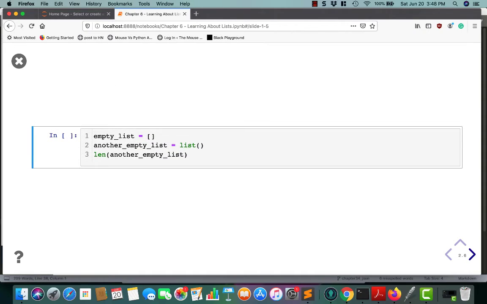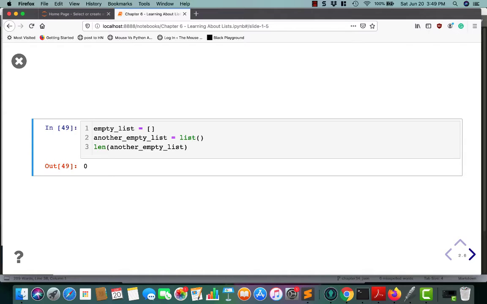Let's look at one more example, creating empty lists. So let's say you have an empty list equal to 2 square braces, or just list with no iterable passed to it. If you run this code, you will see that the lists are empty.